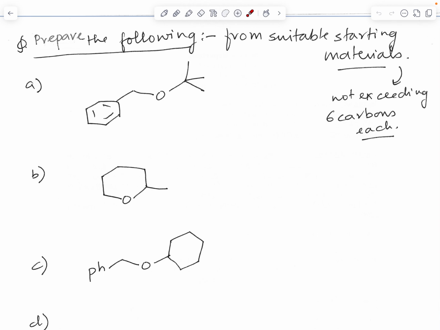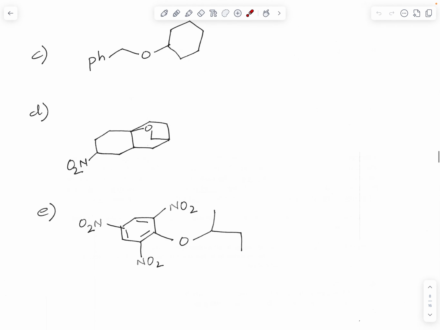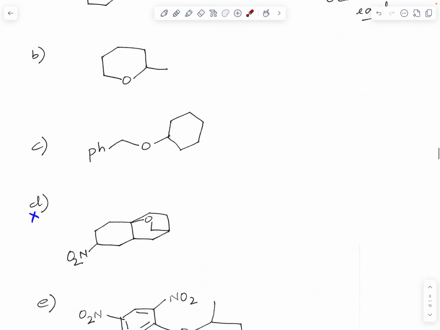So in this question, we are trying to prepare the following compounds from suitable starting materials, and the starting materials should not exceed 6 carbons each. Okay, so first of all, I'm going to skip D because D is a little too complicated for us to do. There's just too many steps, so I'm just going to skip D. But we'll do A, B, C, and E.